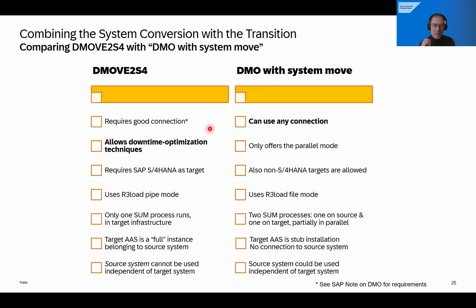The new approach requires a good connection, and this asterisk says to check the SAP Note here for the values that we require. The big benefit is that this approach allows downtime optimization techniques. The DMO with system move only offers the parallel mode that you will use anyhow. There is a sequential mode and the parallel mode. You will always use the parallel mode.